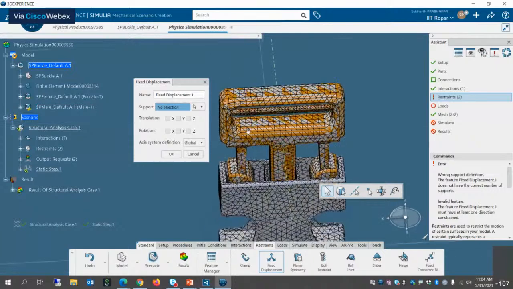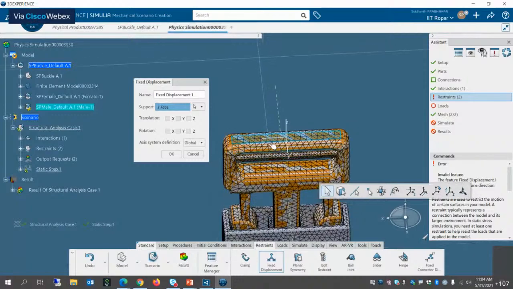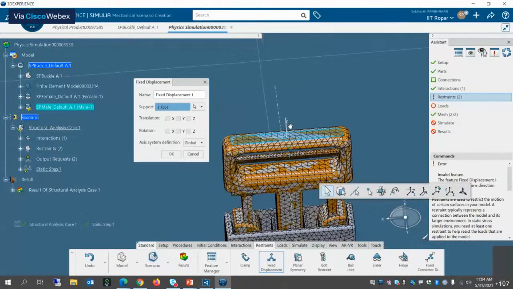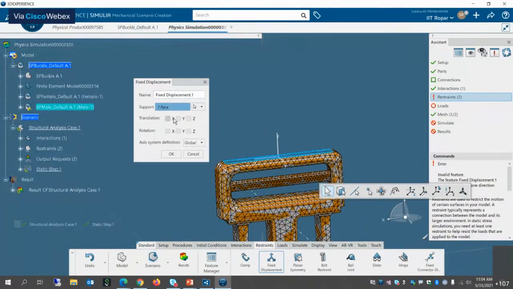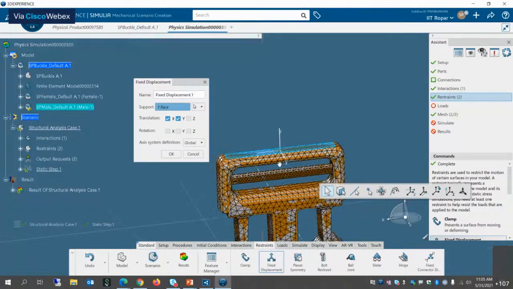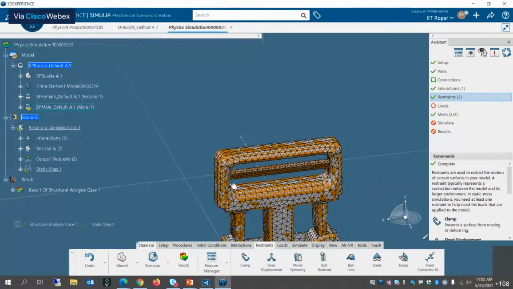So I'm going to restrict the motion of the male part to only downward Z direction. For that, I'll select the surface, which is the top surface of this component. And in the translational, I'll restrict the X direction and the Y direction. So right now, the motion of this particular component will happen only in the Z direction. This is how I'll be defining the fixed displacement, and I'll press OK. So once I have the displacement and restraints defined, the next thing I'm left with is defining the load.